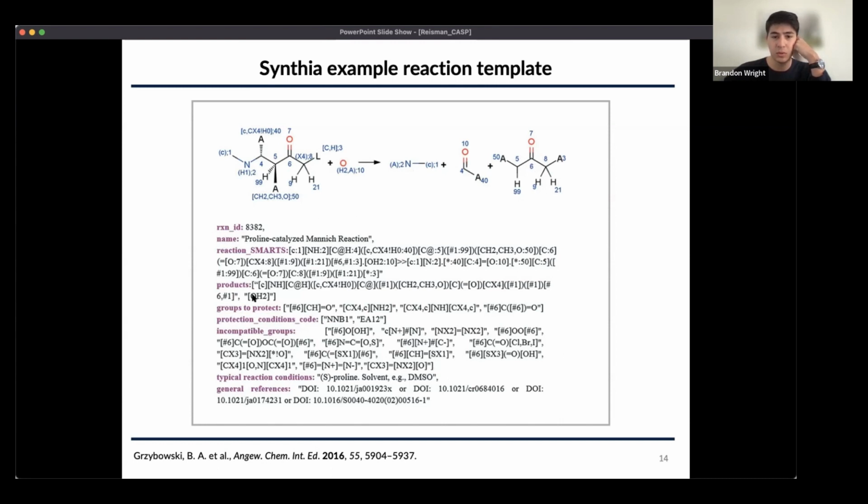In terms of the actual template itself, just to walk through some of these things, we have a reaction ID. So the folks in Grabowski's team coded this with a unique identifier for each reaction. It has a name. And then here is the way computers typically represent molecules, using these types of string formats. So here there's something called a SMARTS string.